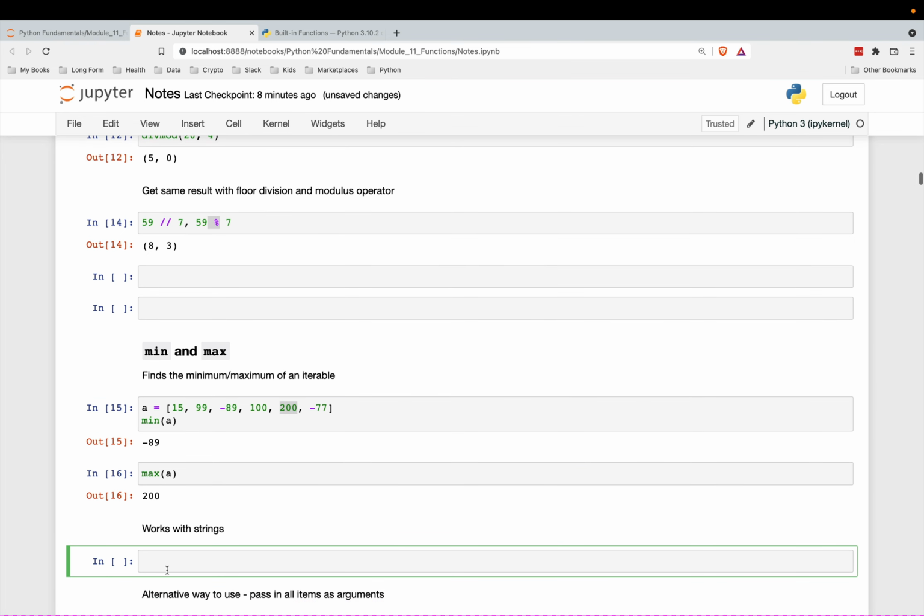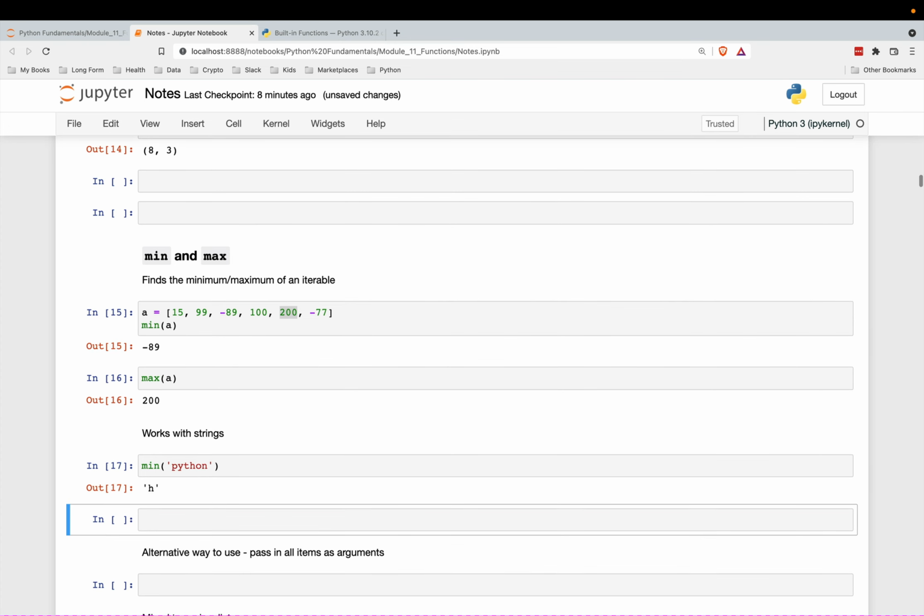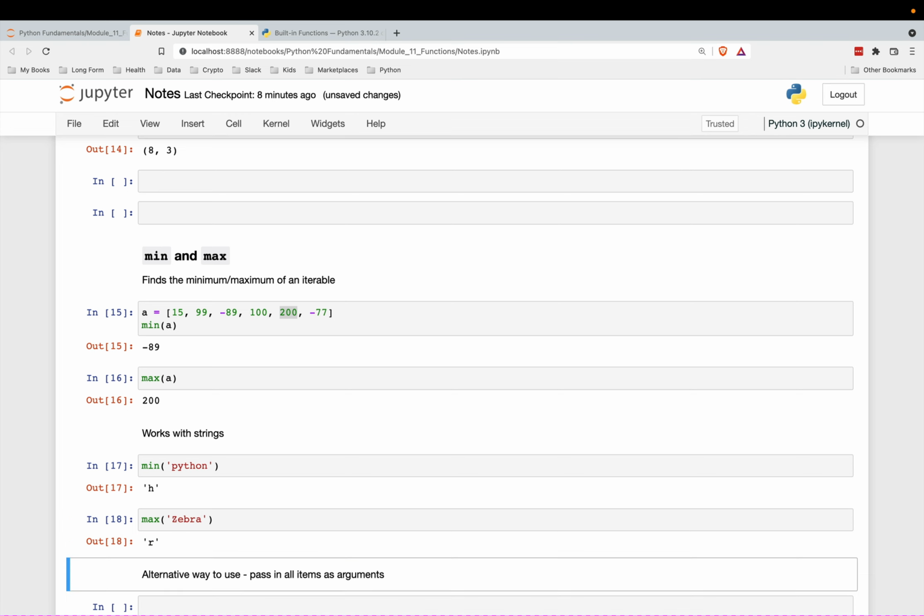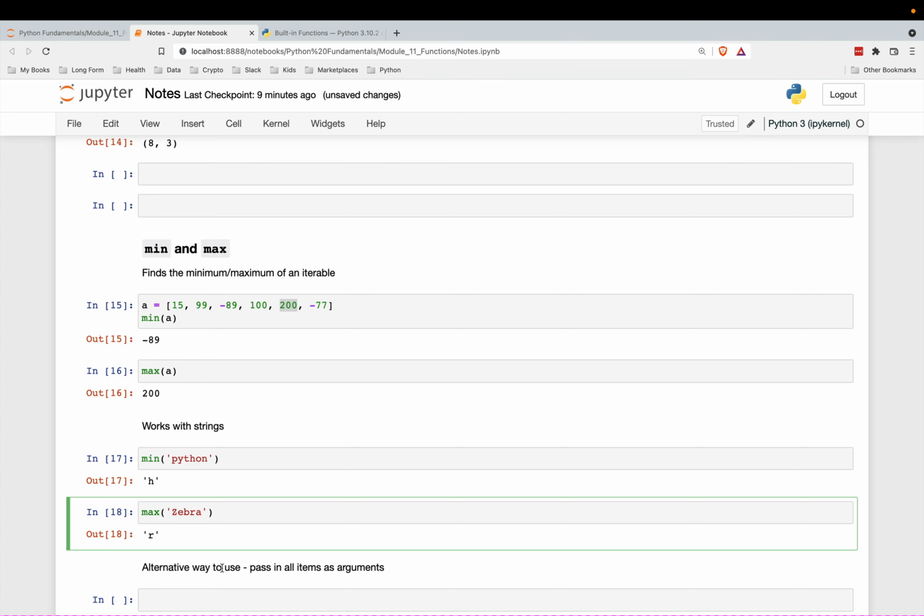Now, interestingly, min and max work with strings. A string is an iterable. So if I say Python, it'll find the lowest letter, like this. Max, same thing. If we try something like zebra with a capital Z, you might be wondering why Z isn't the maximum. Well, it uses the Unicode code point, so you have to remember that uppercase letters are actually lower than lowercase letters, which is why it returned an R and not Z. If we made the Z lowercase, then it would be the maximum.